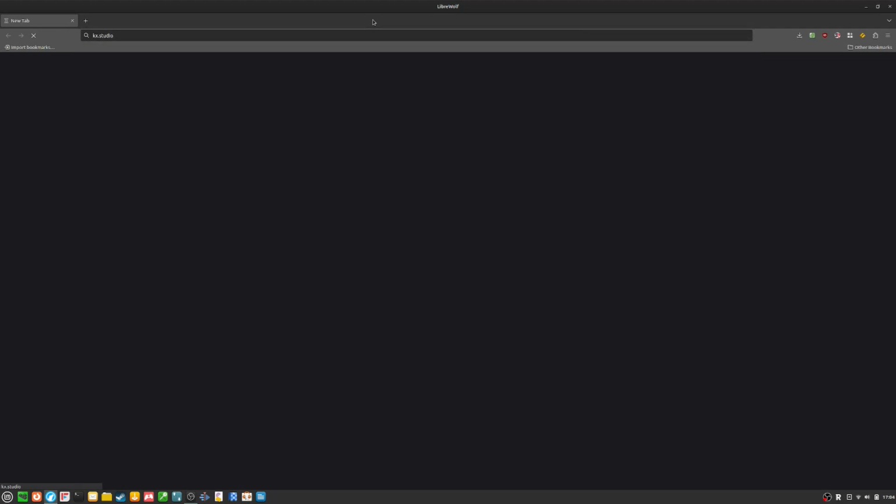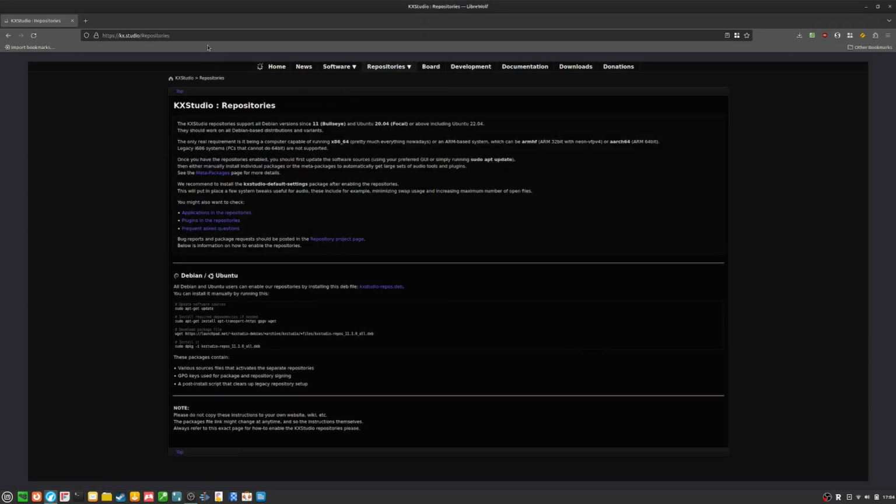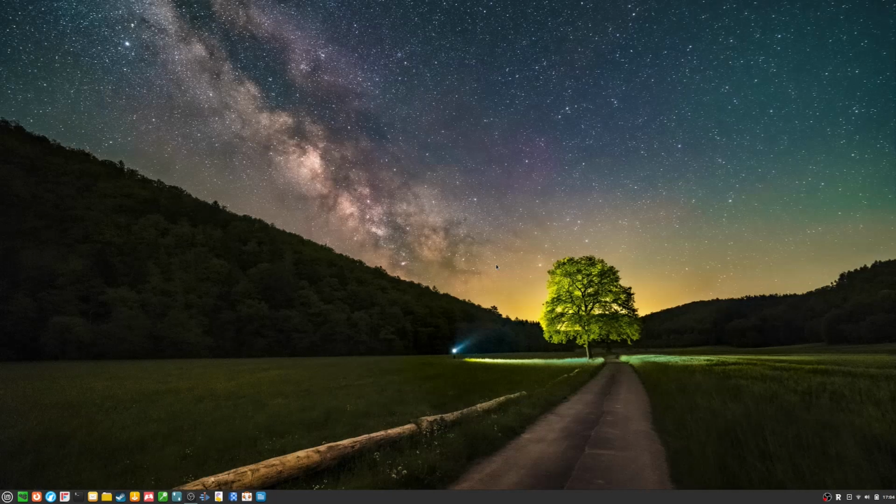So you head to kx.studio, just like that, go into repositories, about and how to. This will be linked in the description below. And then follow these instructions here in order to get the KX Studio repositories .deb file. And yes, as you can see, it will work with Ubuntu 22.04 distributions. So you are all good there. As long as it is Debian 11 and or Ubuntu 20.04, you should be good there. Follow the instructions and then download the plugins from that.